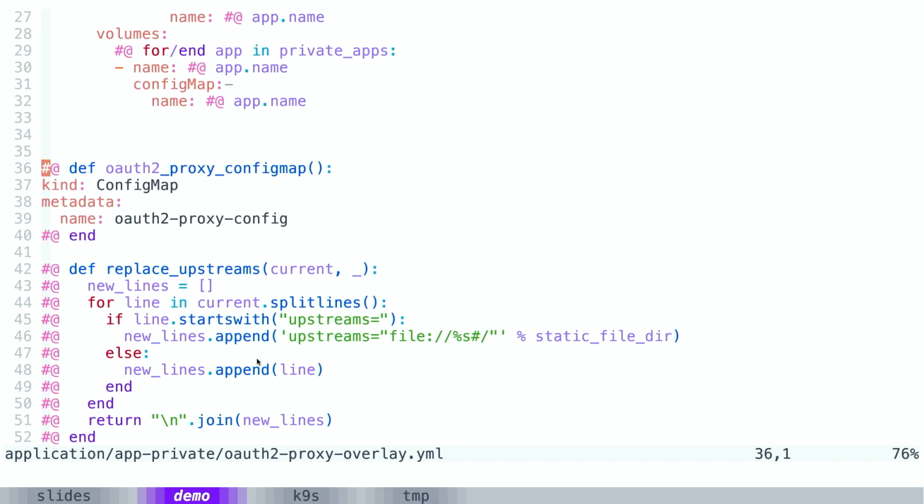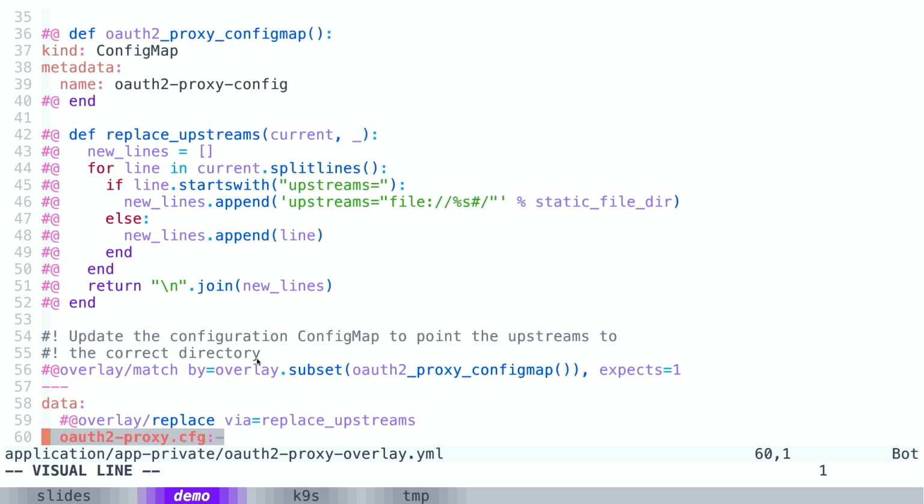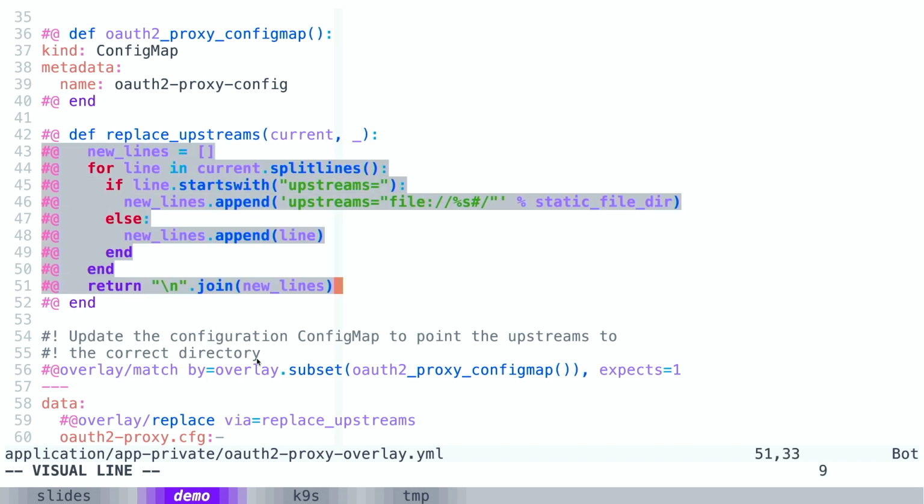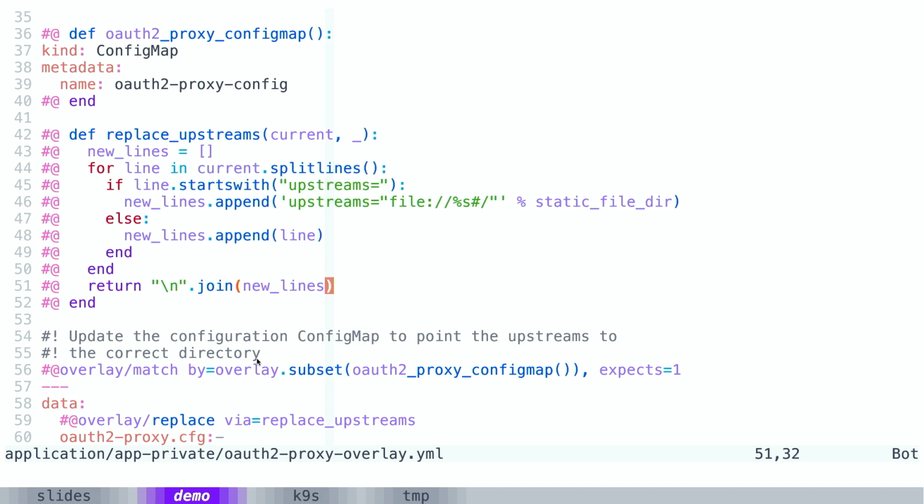And then for the config map that contains the configuration for OAuth2 proxy, it's a big string, right? And so find it, and then find the key that's called OAuth2 proxy.cfg, and then apply a function. And that function here is going to read the existing value, and then it's going to use the existing line if it's right, and otherwise it's going to replace the upstreams equals blah blah blah by the line I want, right? So I can do pretty advanced stuff. I can do regex matching and replacement, for example.